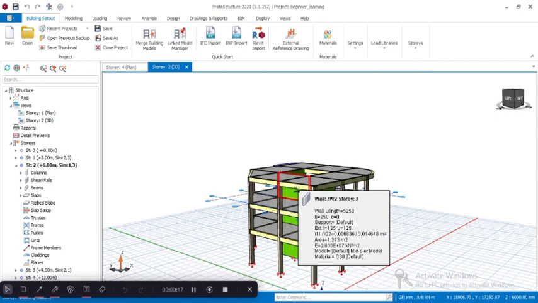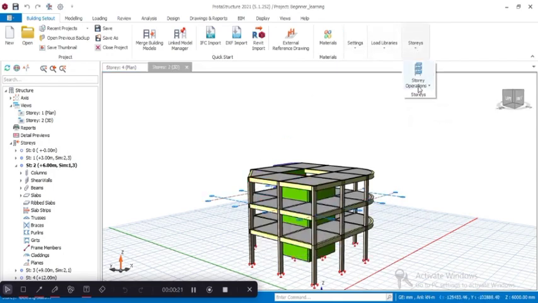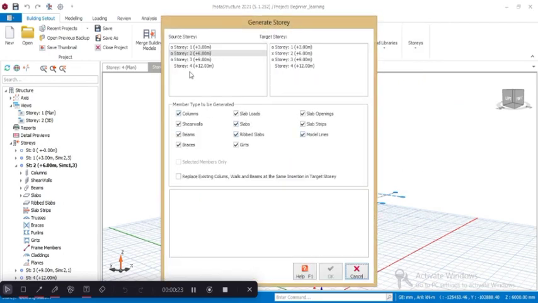So now we'll pick generate story from the same drop down menu. So now we're picking story 1 as our source story and the target story will be story 4, sorry. And click OK. All the members are selected. So these are options in case you want to remove any of the members or select them by yourself. Well, everything is selected automatically. So click OK.